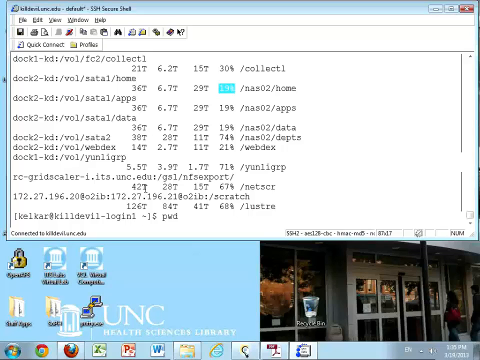So all of these file systems are pretty large. On the query cluster, we actually have a much larger file system that's currently close to 2 petabytes in size. So you can have very large file systems available on Unix systems.